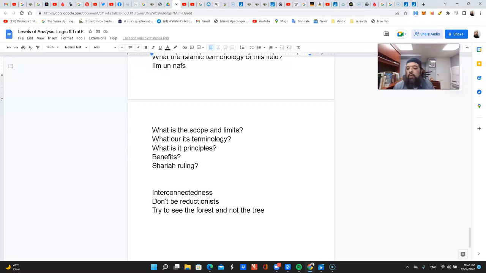The benefits is that we'll finally know the shape of the earth. Okay. And Sharia ruling, what is the Sharia ruling? That it is the Sunnah of the Prophet to know the shape of the earth. It is fard to know the shape of the earth. You should know the shape of the earth because it is the true shape of the earth compared to what the kuffar are saying. Like, I don't know, whatever your Sharia ruling is.